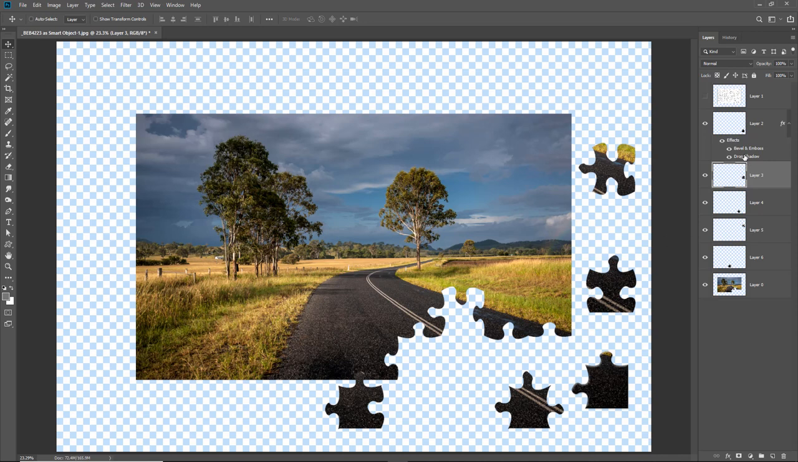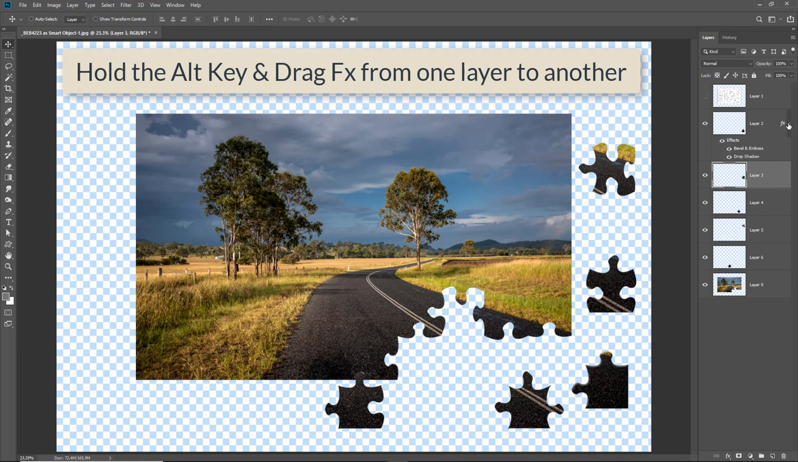But what we need to do first then is, if we're happy with the effect we've created here, we need to apply it to the other pieces. So I'm going to tuck these away, but then I'm going to hold my Alt key and drag them from one piece to another.